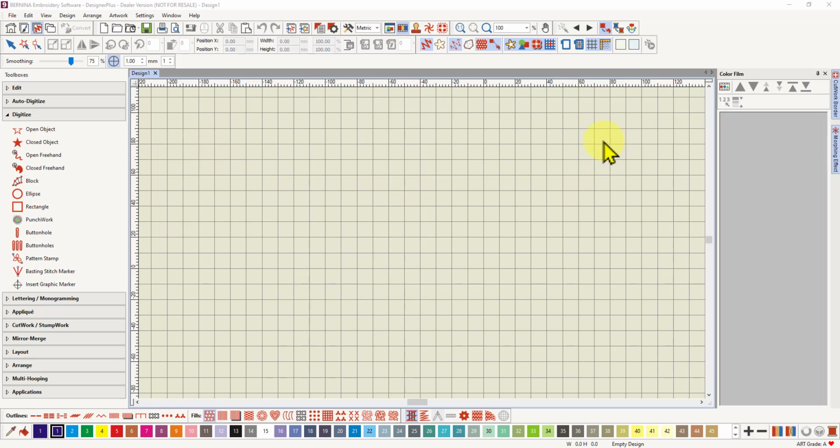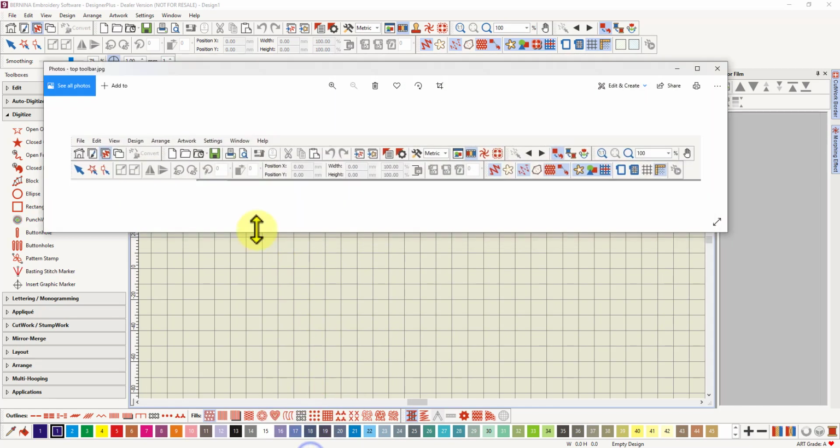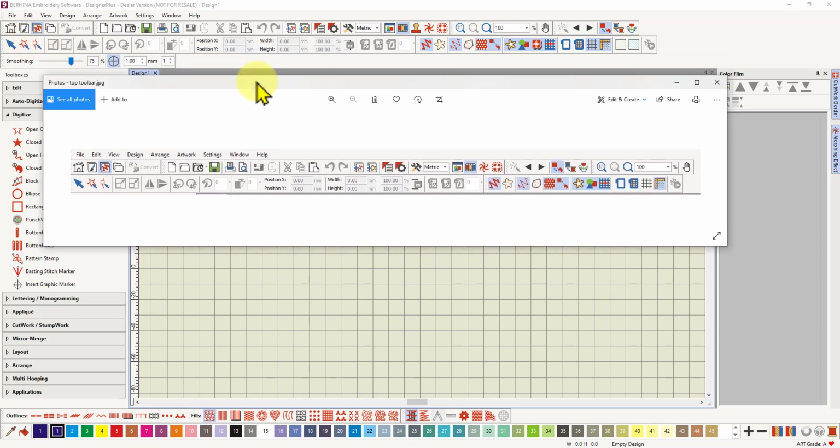This is the workspace that opens when you open a new design in the Bernina Designer Plus. So it's a good way to compare the two levels of the software by checking out the different tools available in the software. So I've got some images that I took of the toolbars in the Creator level, so I'm going to bring up the first one now. We'll start at the top toolbar. Okay, so I'll just bring that down a little bit.